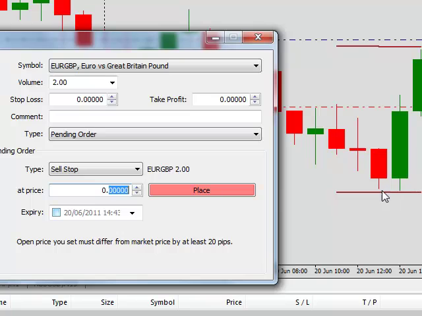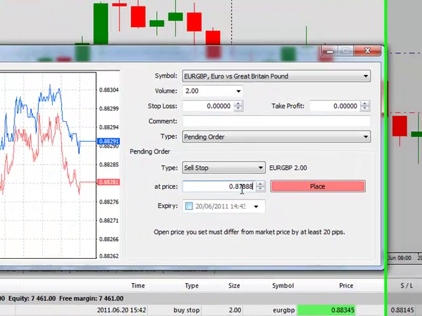and we want to come in, I just tend to go in 1 pip below the low here, so the order I'm going to place is 87888. So that's our entry price.